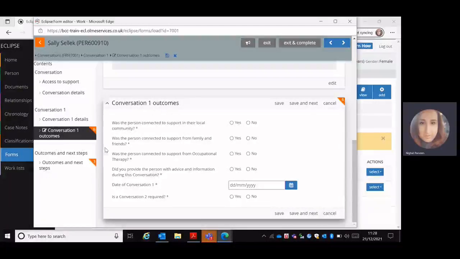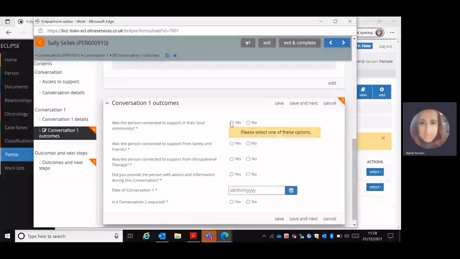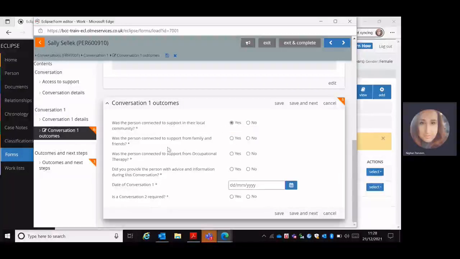Next is conversation 1 outcomes. Was the person connected to support in their local community? We're going to say yes. Was the person connected to support from family and friends? We'll say yes again. Was the person connected to support from occupational therapy? We'll say no. Did you provide the person with advice and information during this conversation? We'll say yes. Date of conversation 1. Again, I'm going to double click.